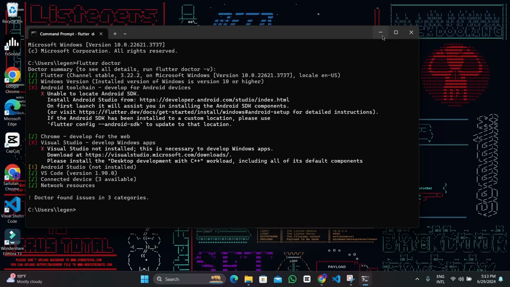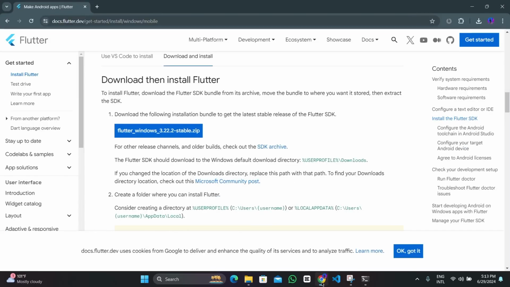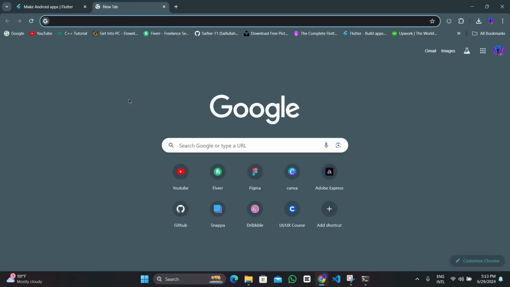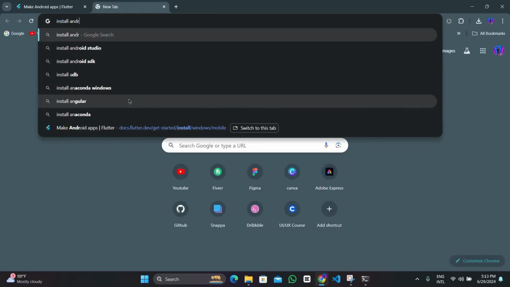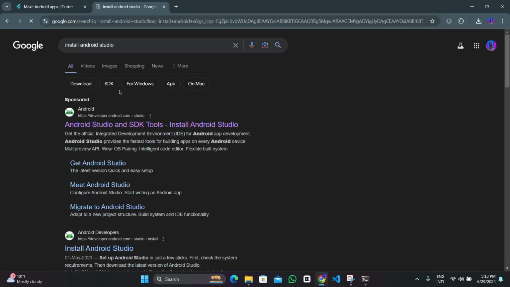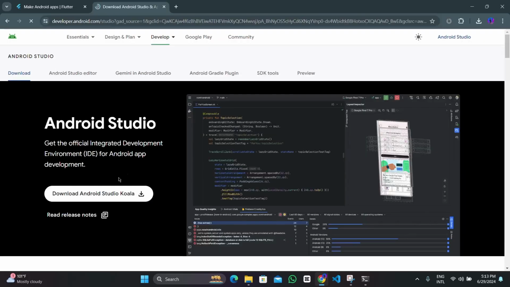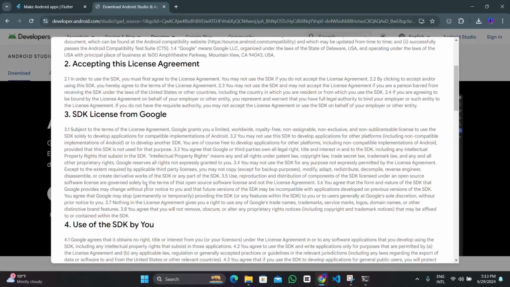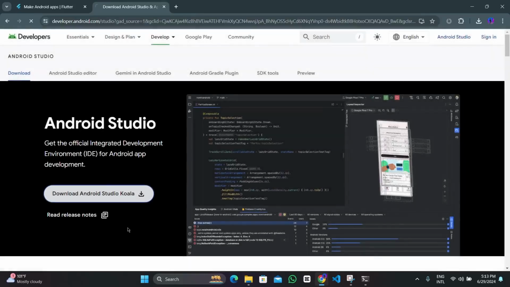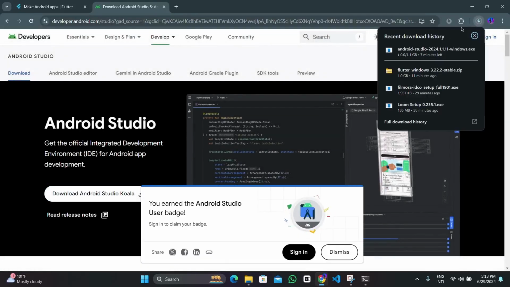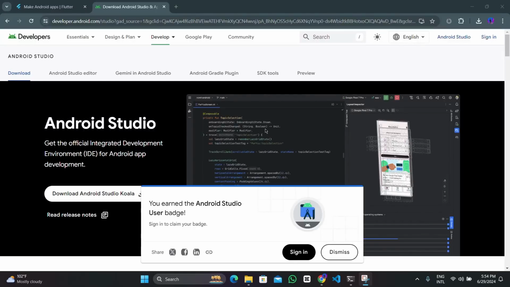Now we need to install Android Studio. So go to our browser, type install Android Studio, and when you search Android Studio, you can navigate to the link and just download Android Studio Koala. Down there, read the license agreements and then tap on download to start the downloading. Once it is downloaded, we will install the setup of Android Studio so that our requirements are completed.